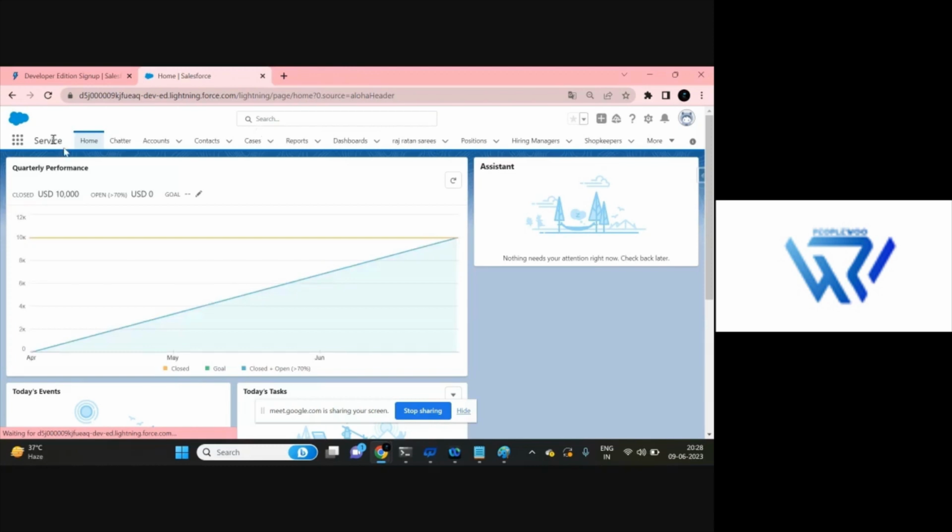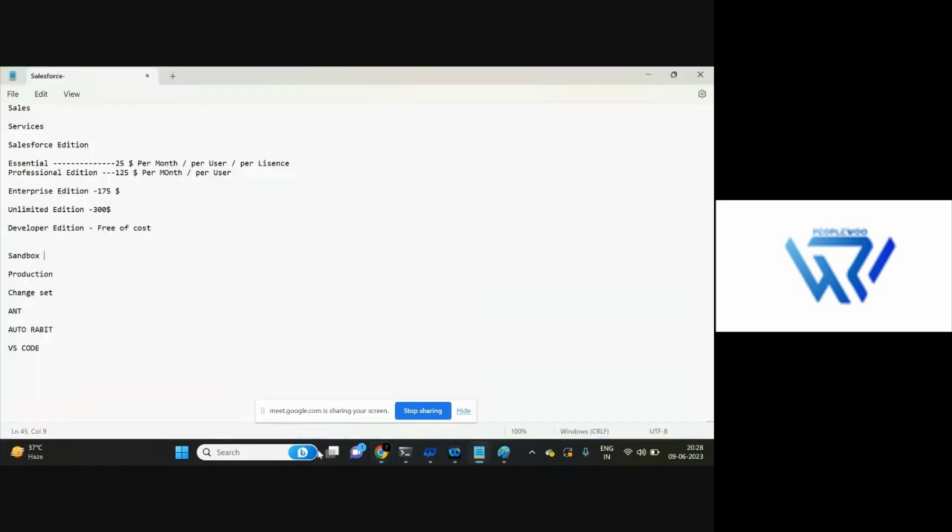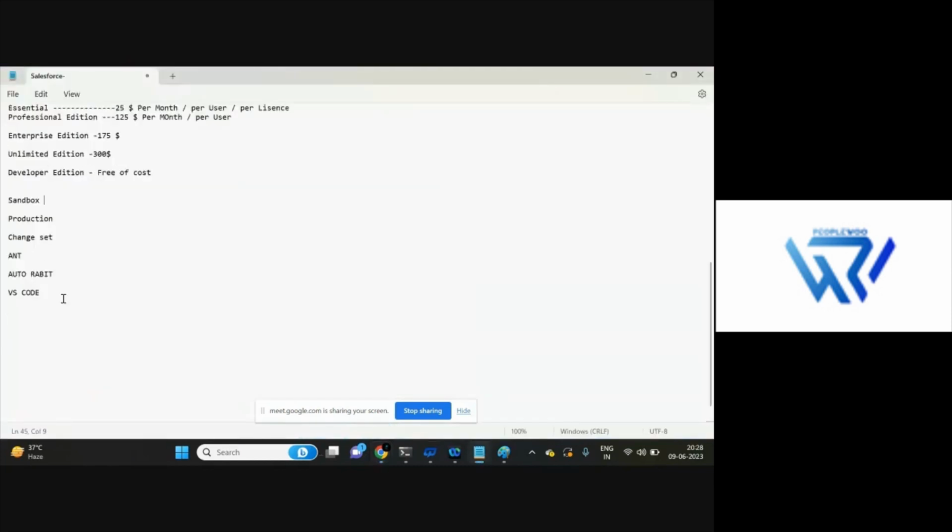This is my Lightning. So you can see this is the application, right? This is my Lightning experience, and that was the Classic experience, whatever I showed you. Now, I'm talking about a little bit technical part. Might be someone has knowledge about the admin and all the things, need to brush up. But if you are not able to understand properly, it's no problem.